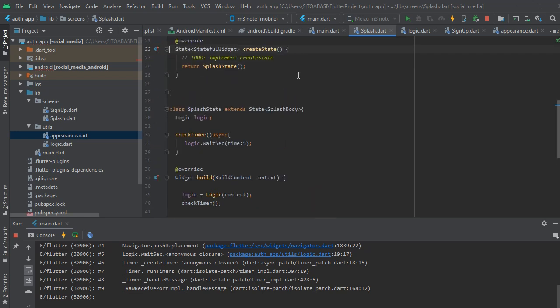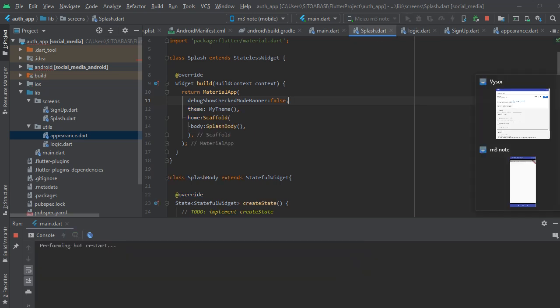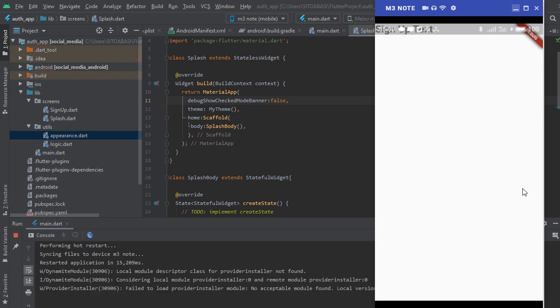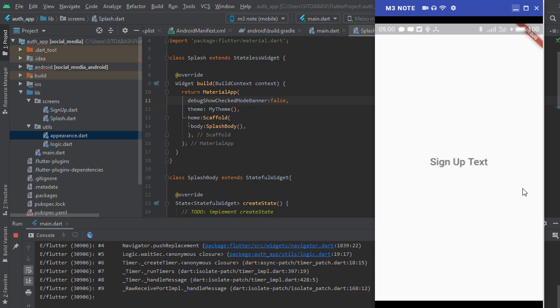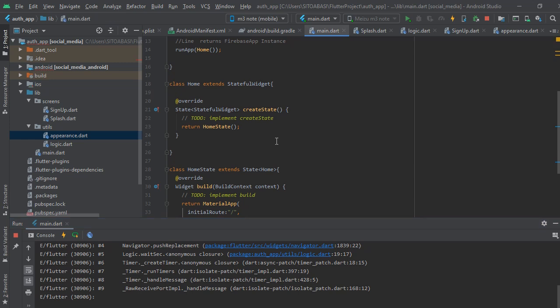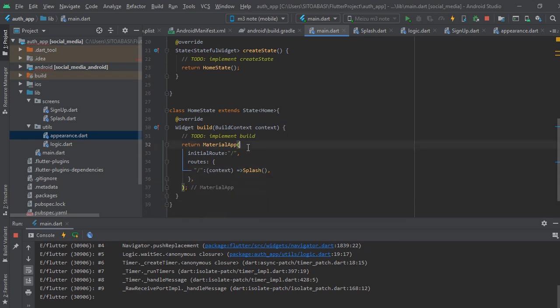And I want to remove the banner. If you run the app now, you're gonna see the changes. The text is gonna appear in the center, and you're gonna see the splash screen. Okay, see the social zone splash screen shows from the splash screen. After 5 seconds, it takes you to the sign up screen.